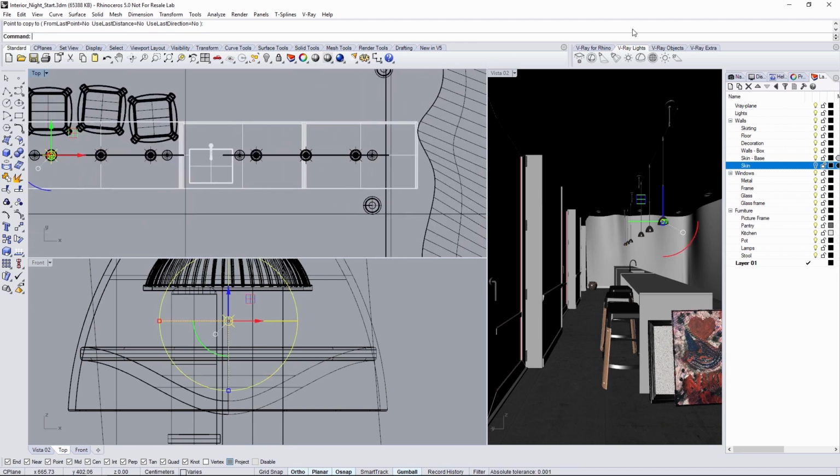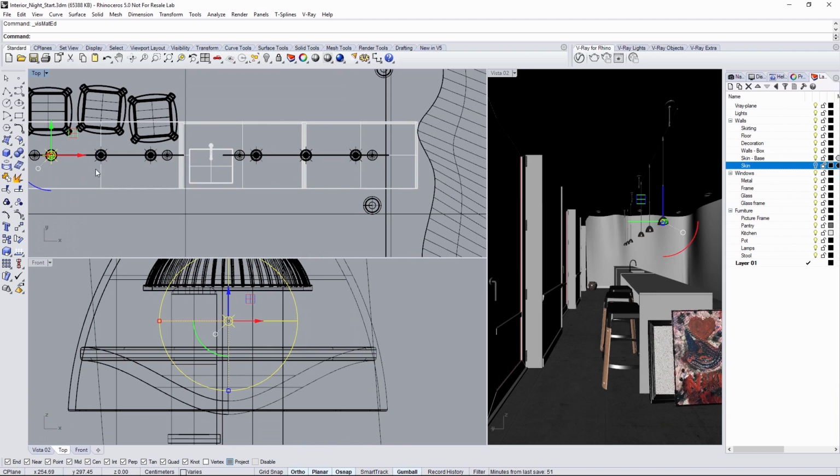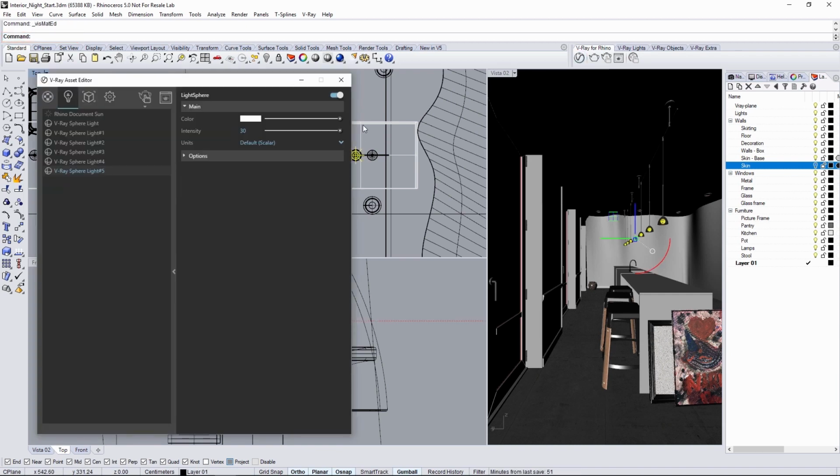In the Asset Editor, we can see a total of six lights for all the pendants. These lights are all individual, so changes to one do not affect the others. So let's use Rhino's grouping to make a group. Select all six of the sphere lights and then use the group command to make them all one group together. So changes to one, like intensity or color, will be reflected in the five others as well.